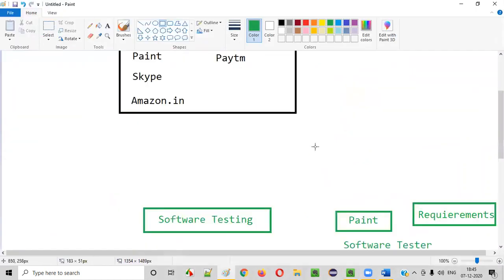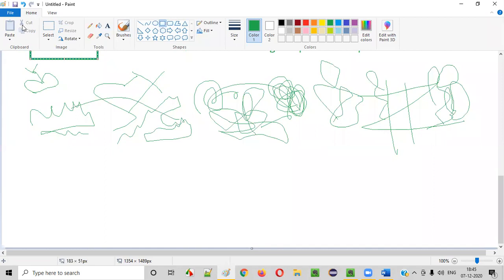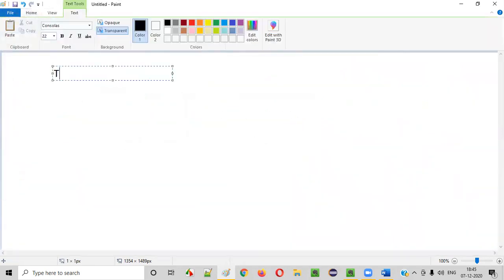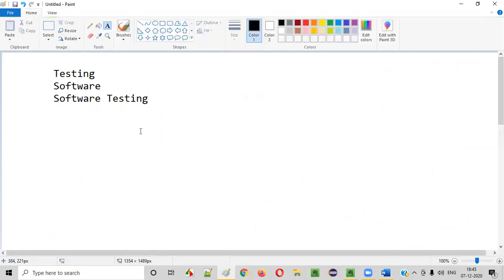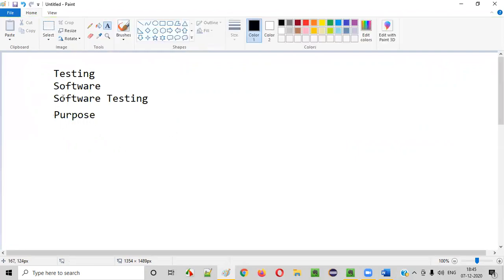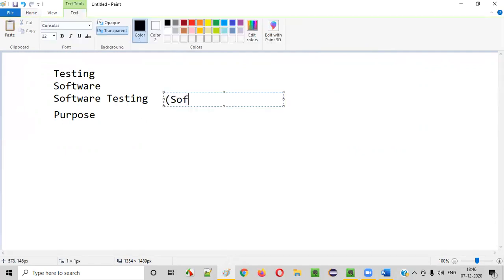One more thing left, guys. The final thing. Now you understood what is testing, what is software, and what is software testing. The last thing is, what is the purpose? What exactly will you do as a software tester? A software tester will perform software testing, right? The job role is software tester.